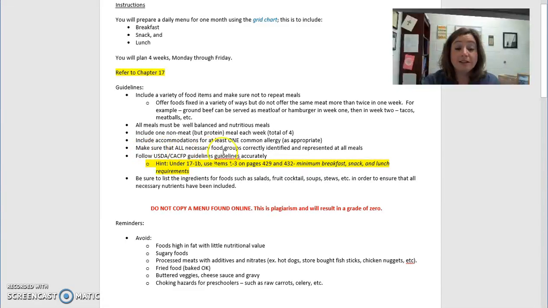Make sure that all necessary food groups are correctly identified and represented at all meals. And if you look at your menu grid, you're going to find that it's already kind of told you that there needs to be a bread, a protein, something like that. So just make sure that somehow you make it easily recognizable on your menu what category it fits into.